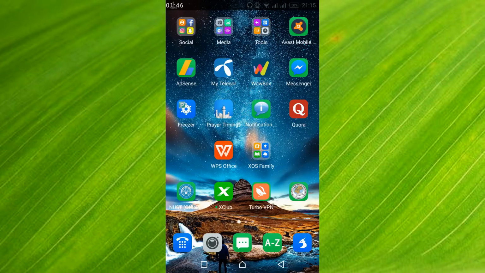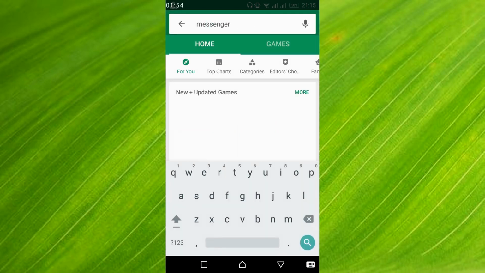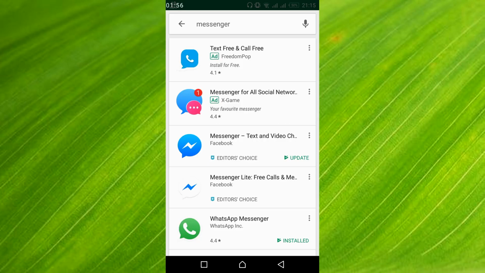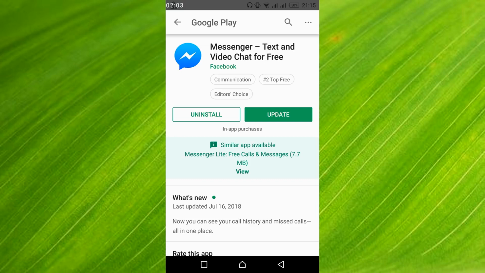Okay. If the error is still there, what you have to do is just go and open your Play Store. And here search for Messenger. Here it is from the Facebook. And here what you have to do is just go and uninstall it. Once you uninstall it, here will be an option of install. So just go and uninstall first and then again install it. Hope by doing so your issue will be resolved.